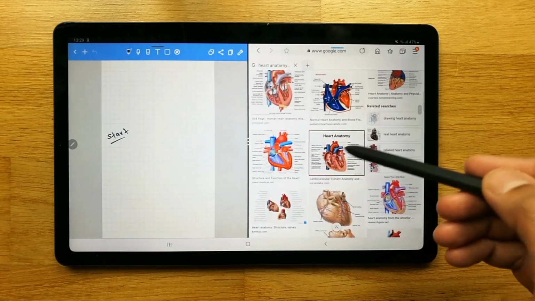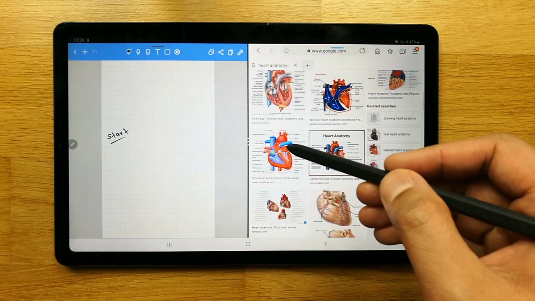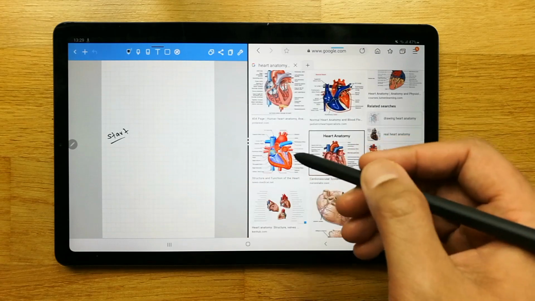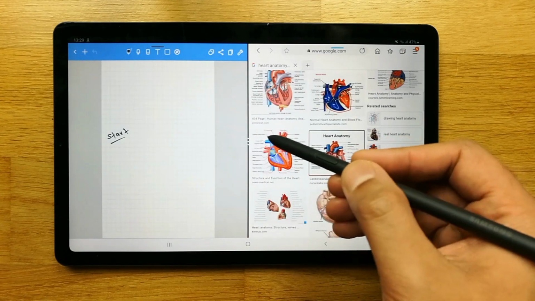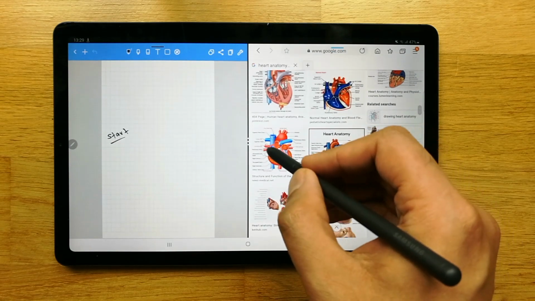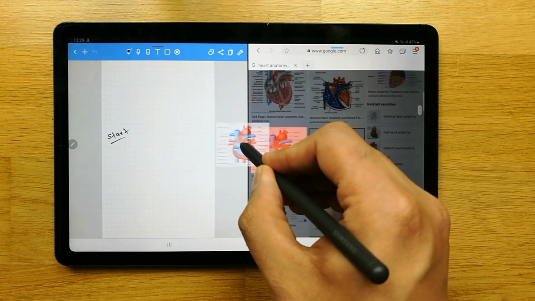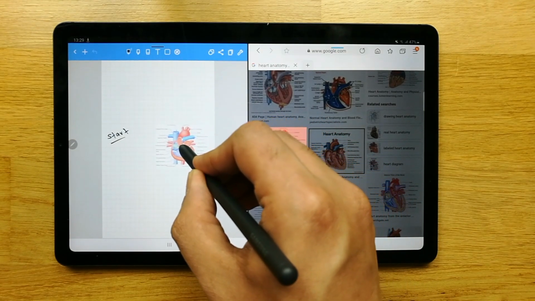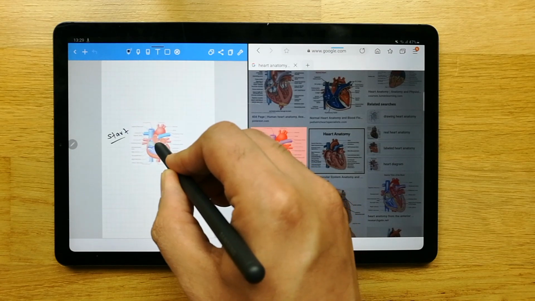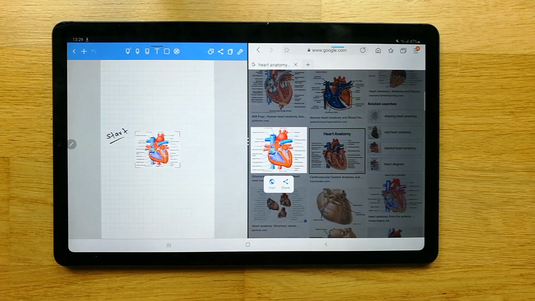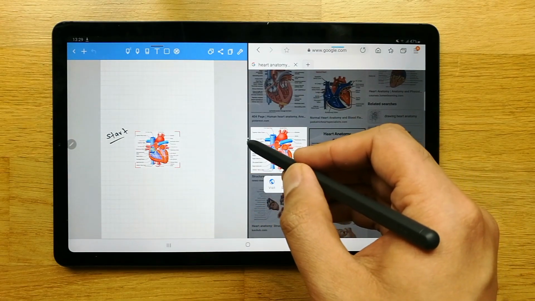Okay, so for example, you like this image and you want this image in your notes, and you want to write something about this image. So what you can do is simply use your S Pen, put it on top for about 2 seconds like this, and then you can drag it like this. You can see here I am dragging this image of the heart, and then I can put it over here. Okay guys, so you can see the image comes over here.